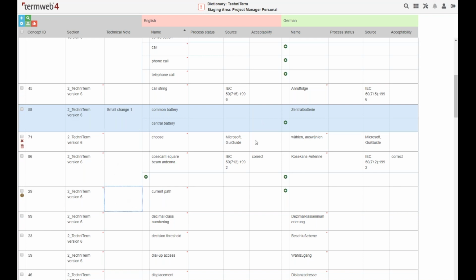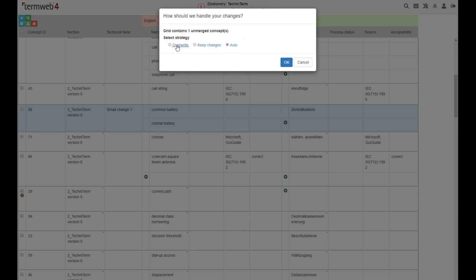Useful. In the case where we want to handle all these changed concepts, I can click on the icon up here, and I'll be given one of three choices to handle these updates. The first choice is to overwrite, and this will actually overwrite whatever changes I have in the staging area. I will essentially give priority to the updated concept in the term base. I can also choose keep changes, which means that I'll give priority to the concept that is in my staging area, or I can try to merge the two by using the auto merge.